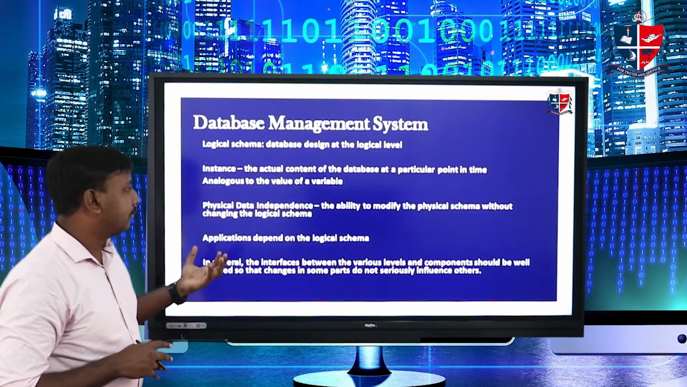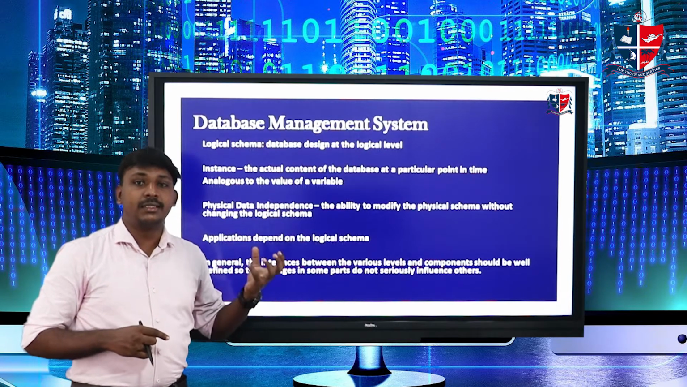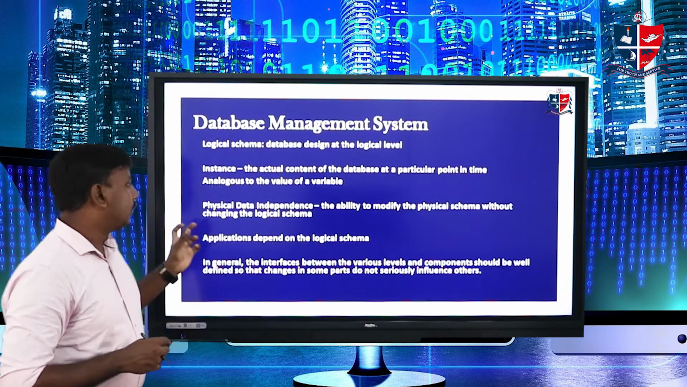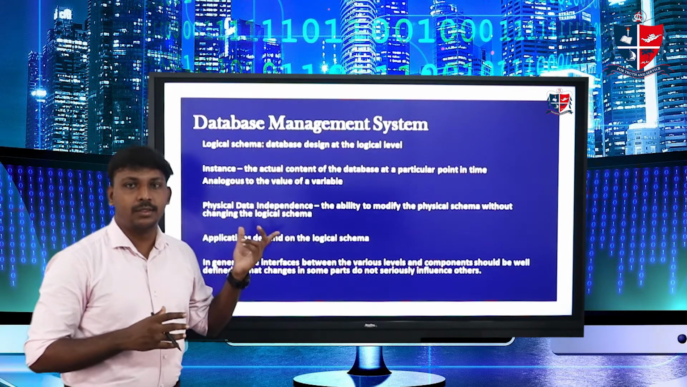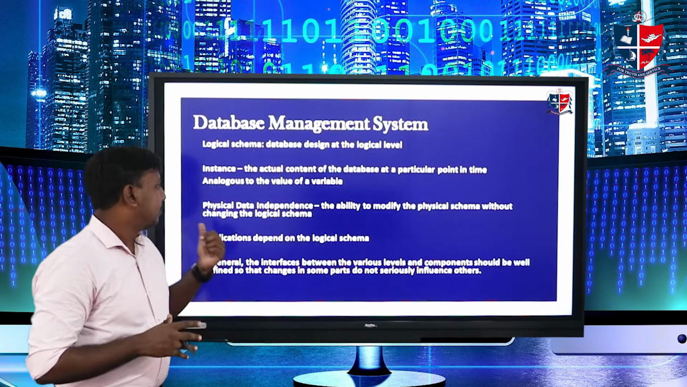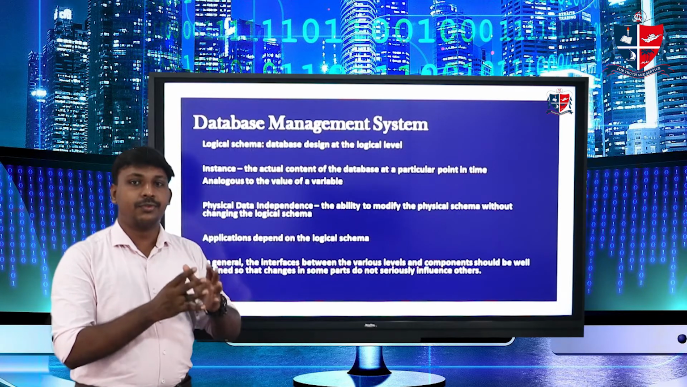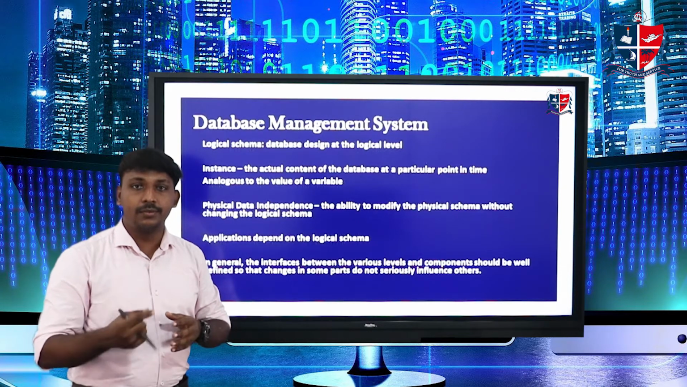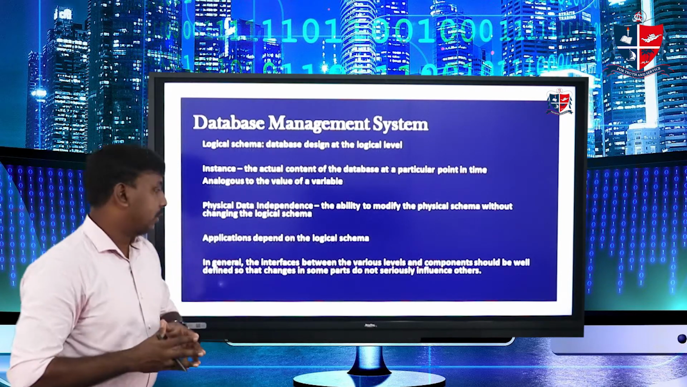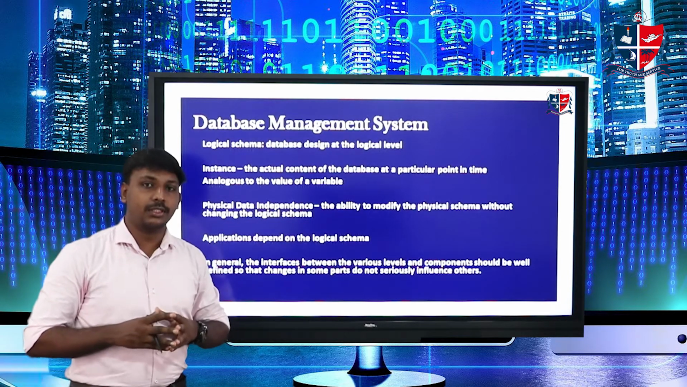And physical data independence. Physical data independence means the ability to change the physical schema without changing the logical schema. Just as we mentioned about the schema, in physical data independence, the physical data and logical level are completely separated. We can change the schema without interfering with the lower level, that is the logical schema, and applications depend on the logical schema.